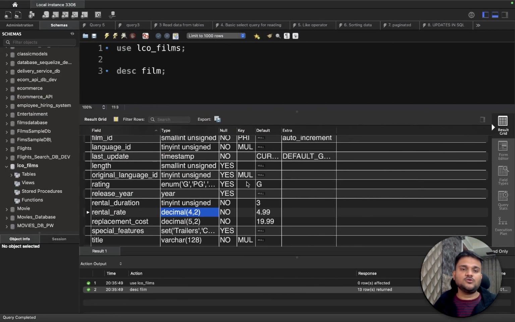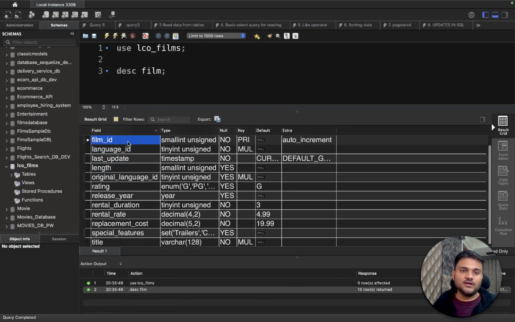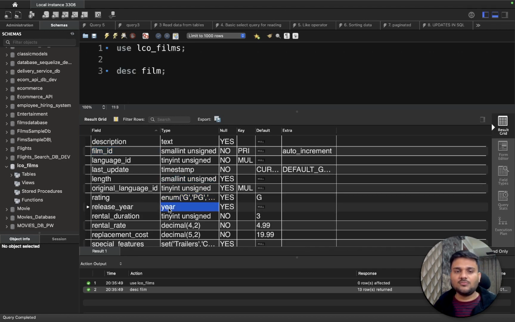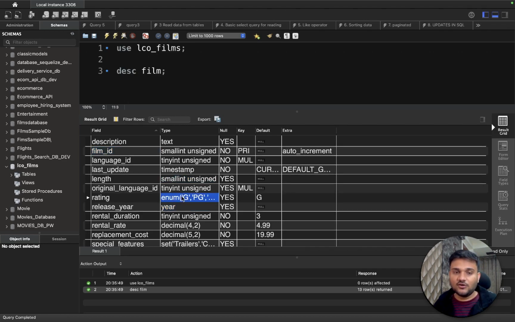You can read a lot of details about different tables of the database that you are involved with, and then you'll understand: okay, there is a year type also, there is something called an enum also, which is a set of strings.